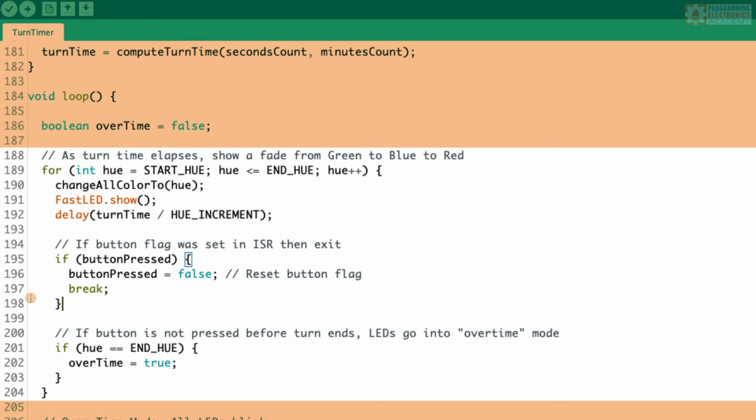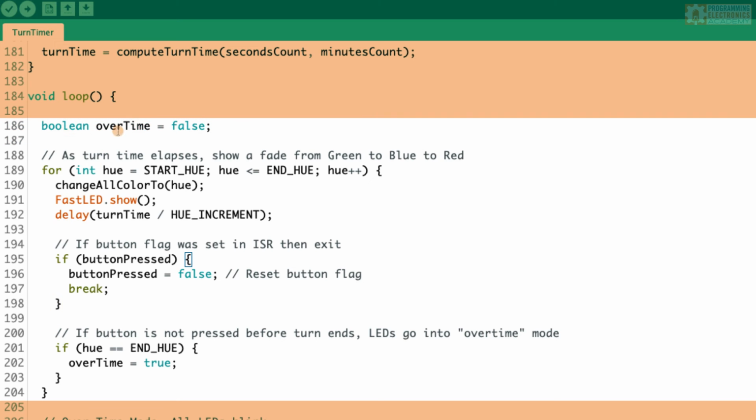So there's two ways to get out of this for loop. One way is if you press the button. If you press the button, we've got a break statement. You get out of the for loop, and if you get out of the for loop early, then overtime is equal to false. That means somebody just pressed the button. It's like your turn was up, you pass it to the next player, they press the button and we'll be restarting the counter, right? But overtime would still be false.